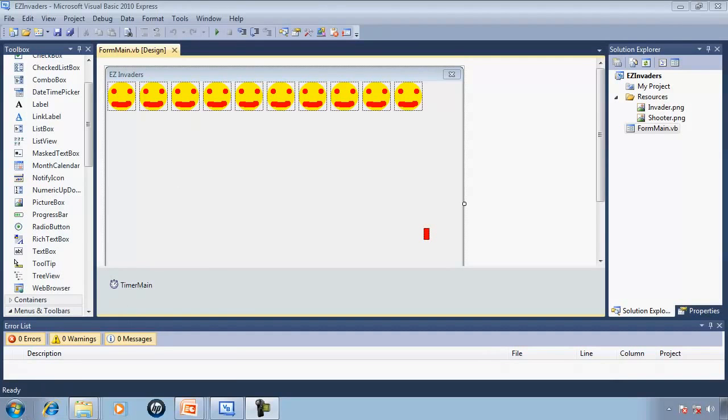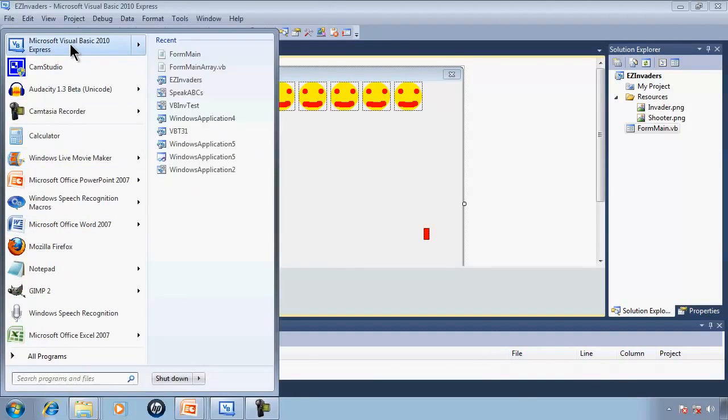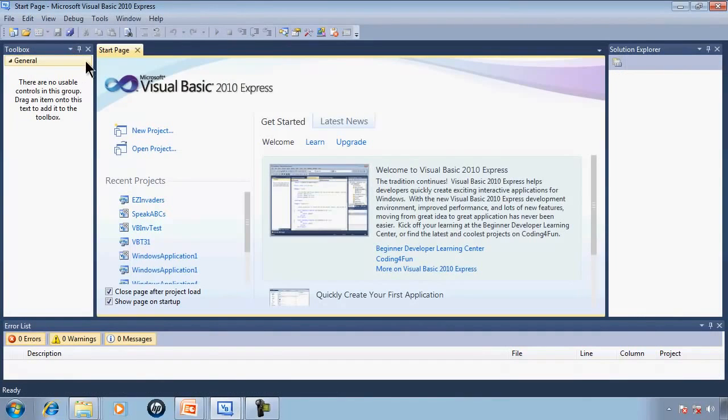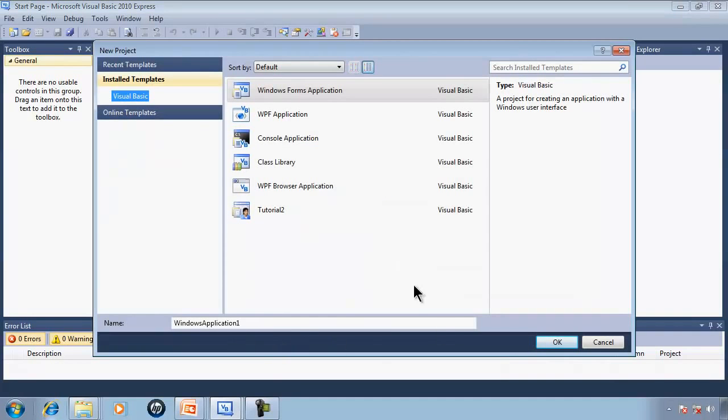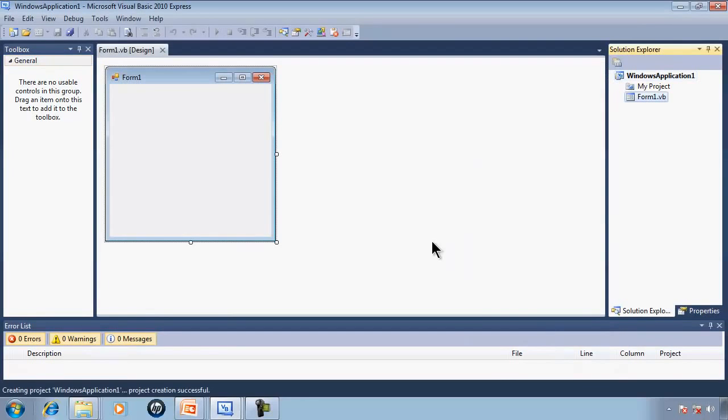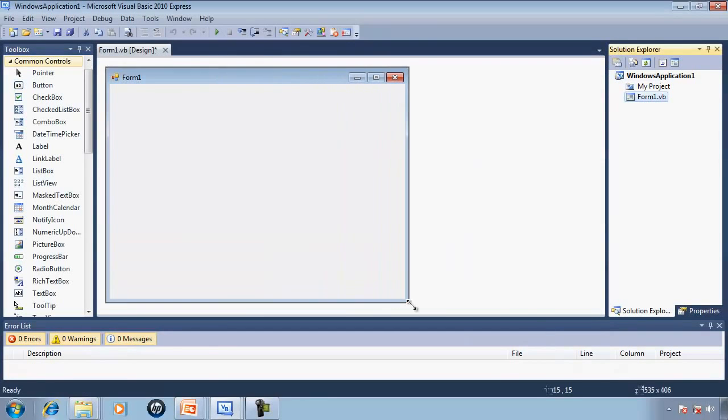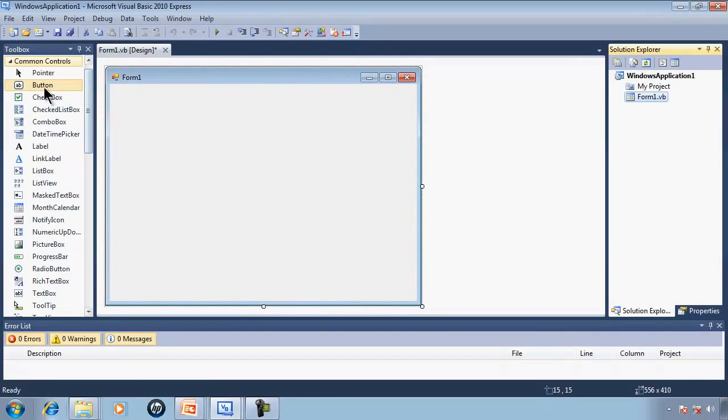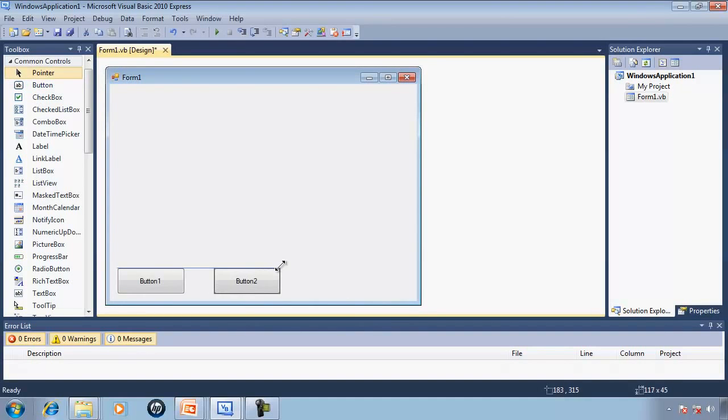Sometimes it's a good idea, if we just want to try things out, to go ahead and create a new project. I don't know which tutorial number this will be, so I'm just going to create a new project and leave it as Windows Application 1 under the Windows Forms application. Here we have the form, and first thing I'm going to do is put in two buttons. We have button 1 and button 2. Button 1 will actually create more buttons, and button 2 will work with some pictures.